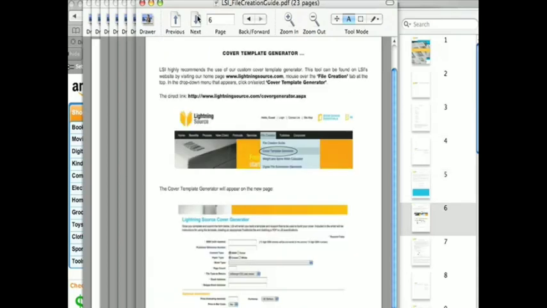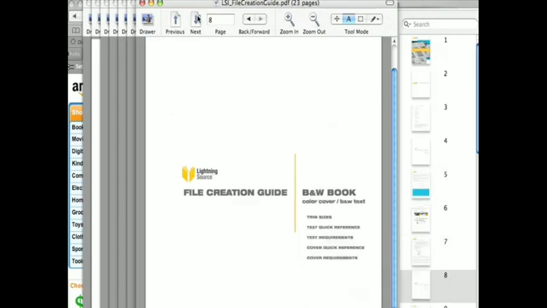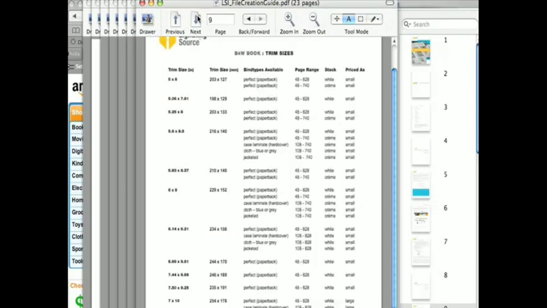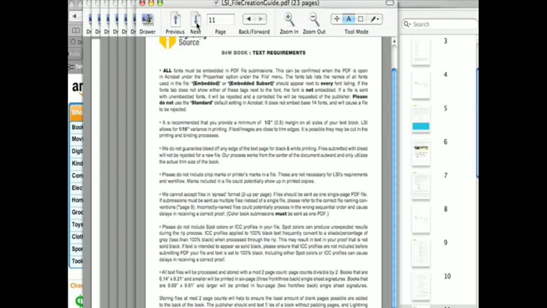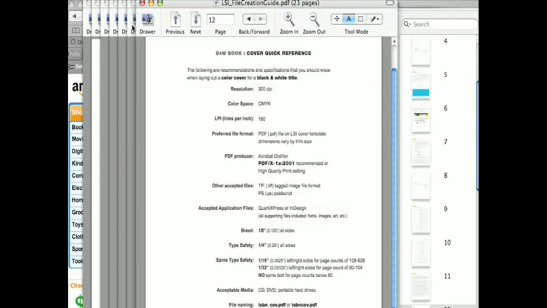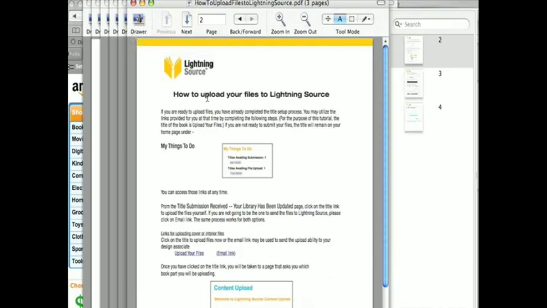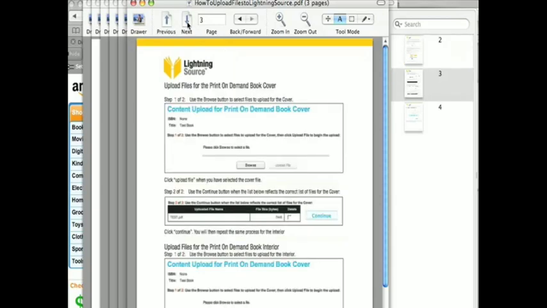And they've got everything outlined for you. It's really easy to follow, and they've got screenshots of what you have to do. It's going to be different for paperbacks in color or black and white. I think all the covers are colored nowadays. So just follow everything as best you can, and you'll be okay. Here's how to upload your files to Lightning Source, also with screenshots, and this is just a short little thing. That's really easy anyway, so you're not going to have any trouble with that.